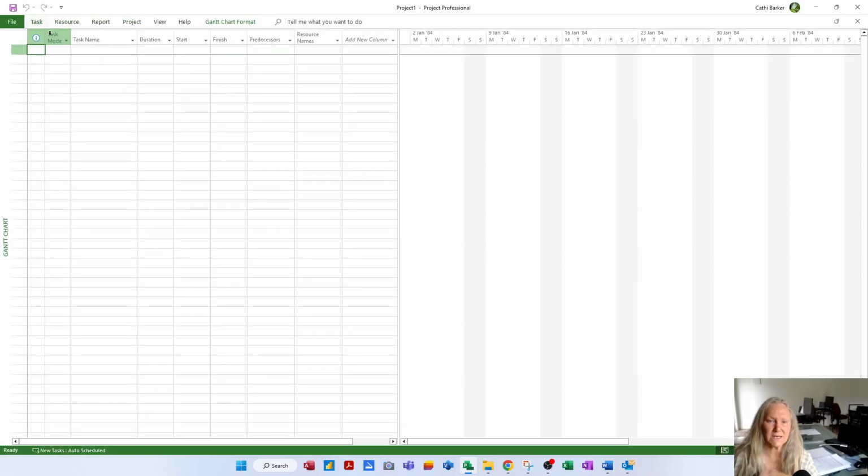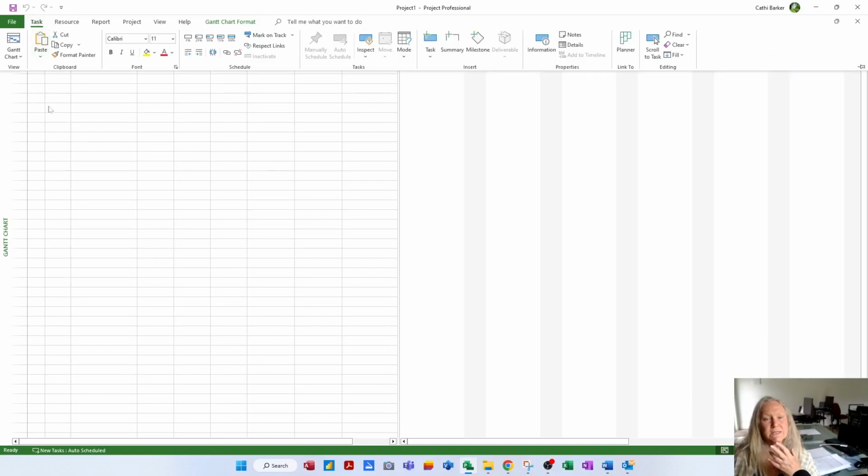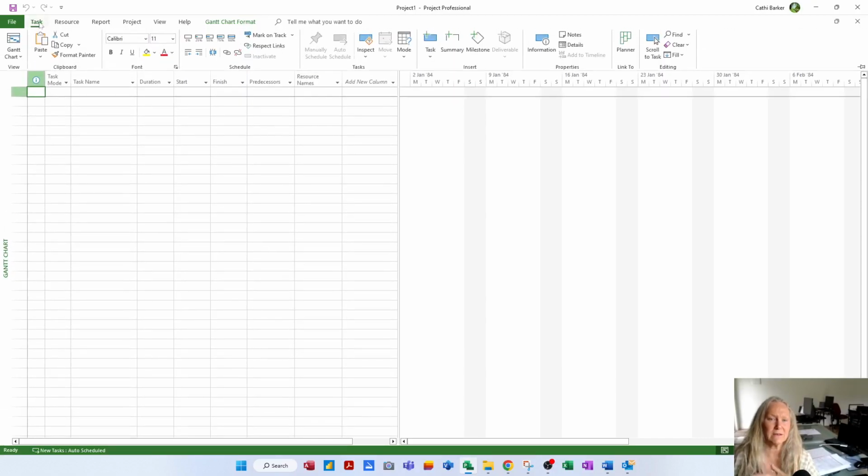If I double click task and only click once, it's only a temporary showing of the ribbon. You can see a lot of the column headings are missing because it's a temporary showing. You have to double click it to get it back up and sitting up and permanent. This is true of all Microsoft programs, by the way. Okay, so that's your ribbon.